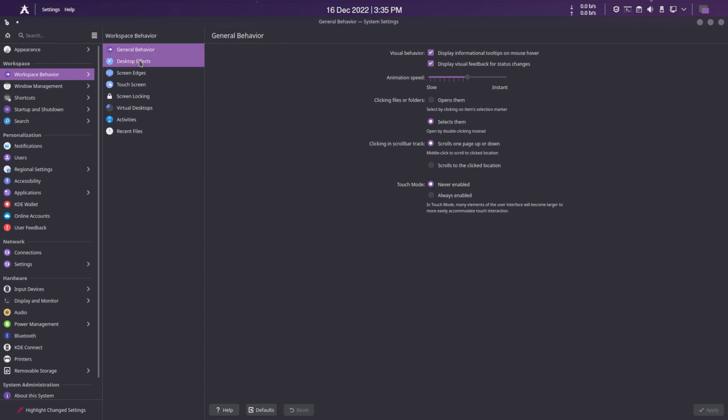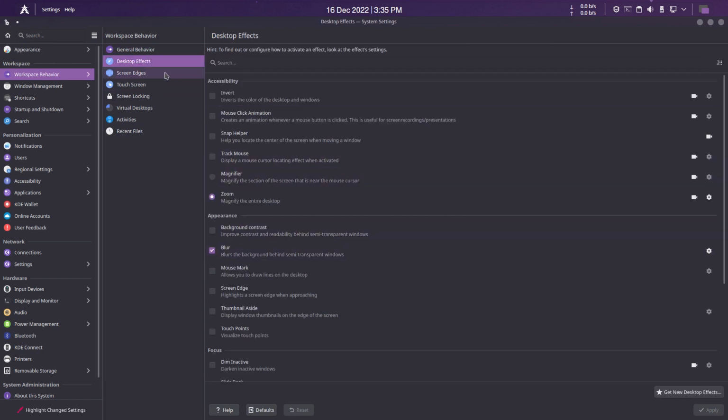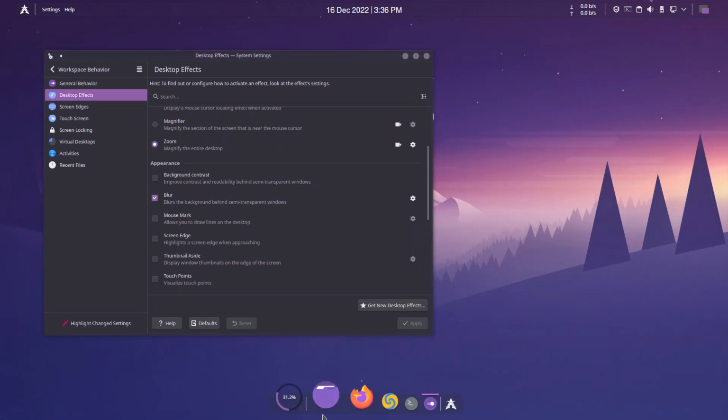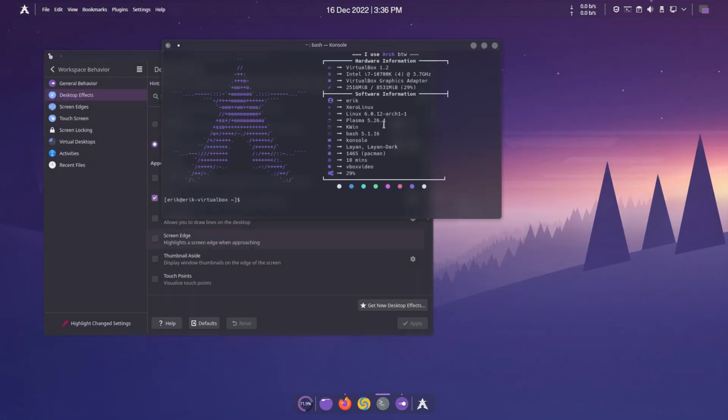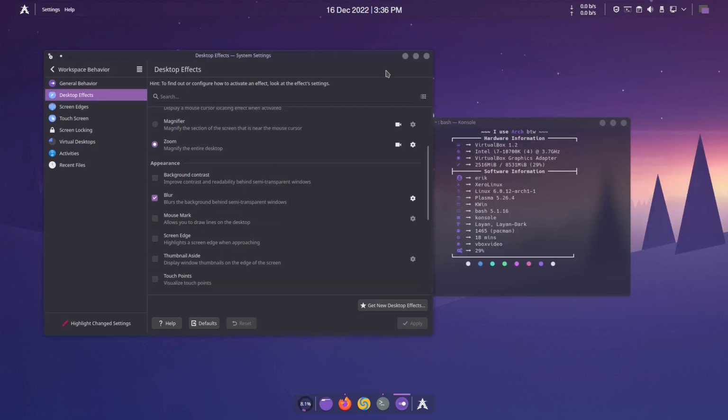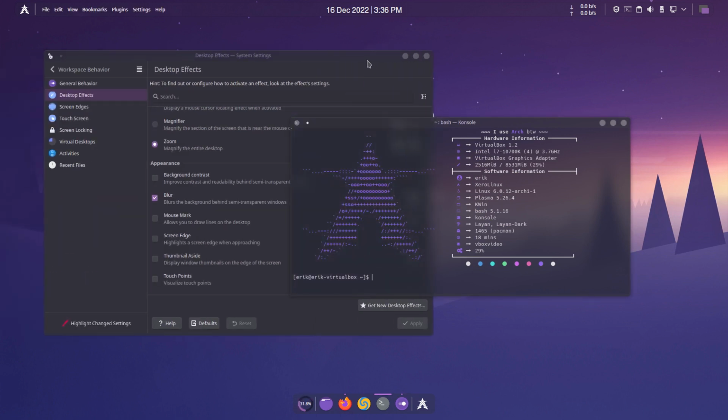There are still some funny things maybe here. So desktop effects, the blur, the zoom. Blurs the background behind semi-transparent windows. Slide back better when another window is raised. Can we show you that? If you open this one, I think you already saw that, but click here and up, and it goes down there. Oh, not that one. Now it does. Click, click.